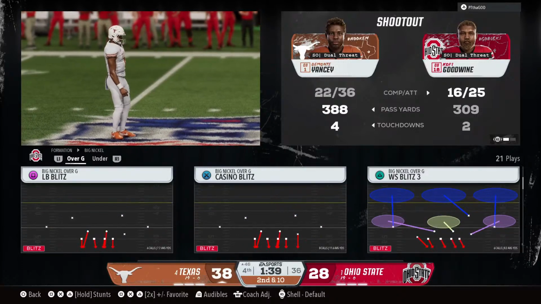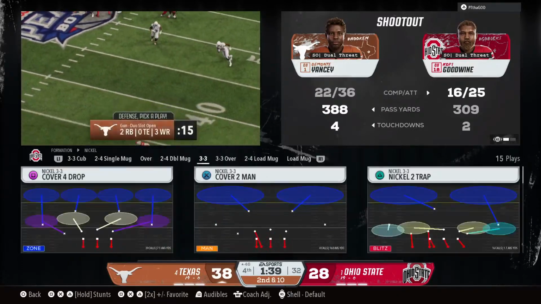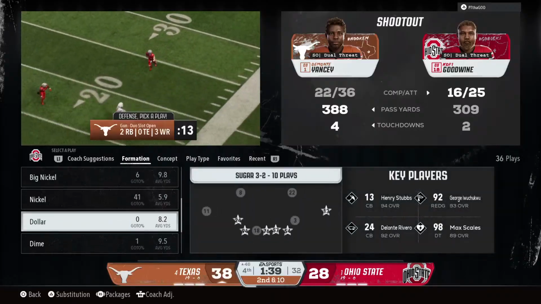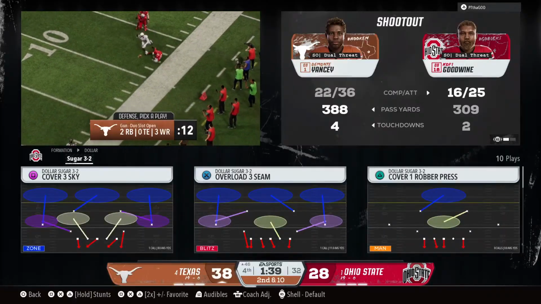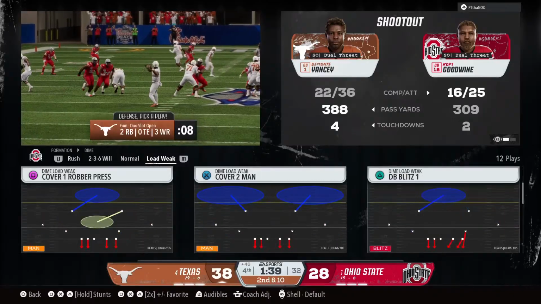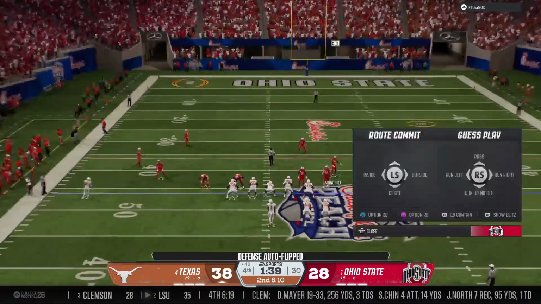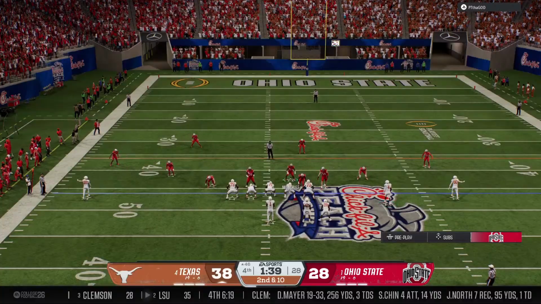Chris, it's an incompletion here, but at some point this defense has got to be aware that this offense is doing everything they can to get this receiver the football. He's got over 150 yards receiving. You've got to double team this guy or they're going to keep finding ways to get him the ball. Incomplete, so it's second down and 10.